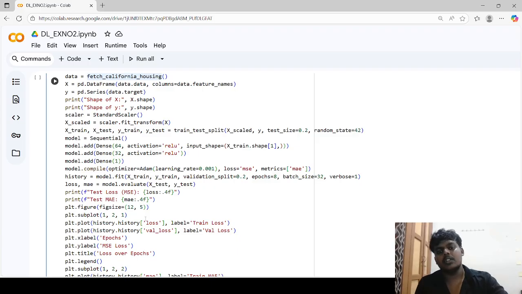After that, we find the predictions. Finally we make a few predictions to compare with the actual values. So y_pred is equal to model.predict, then for i in range, we print those values, and we print everything.